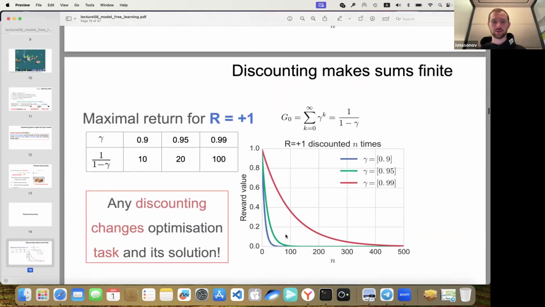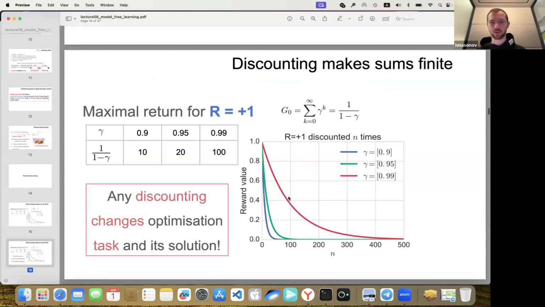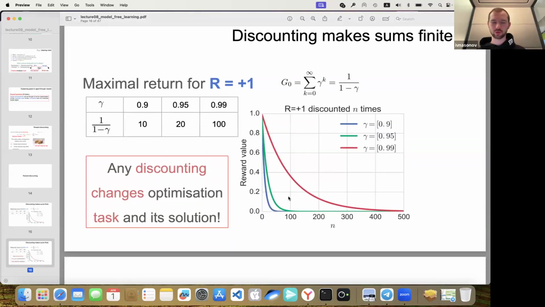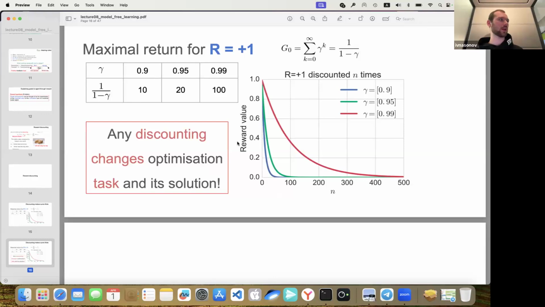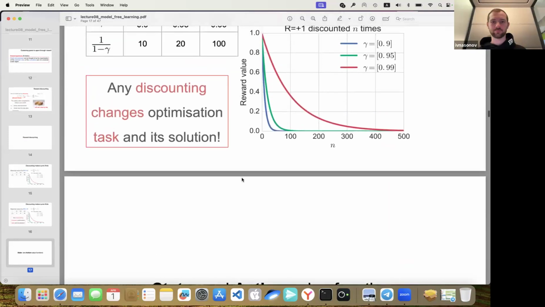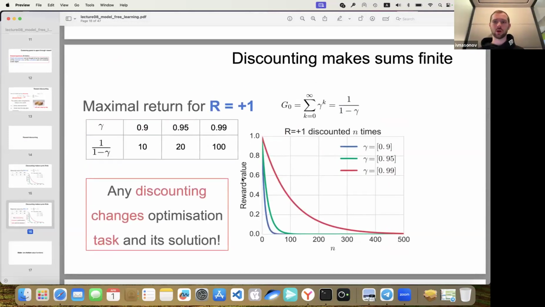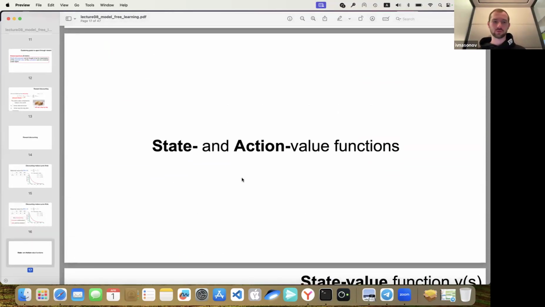Okay, and of course this is the rule. If you use discounting changes in your reward strategy, your optimization task and of course the solution will change. It's the rule. And of course you can understand that the values of reward will change. So now we finish with our reward function, reward strategies.